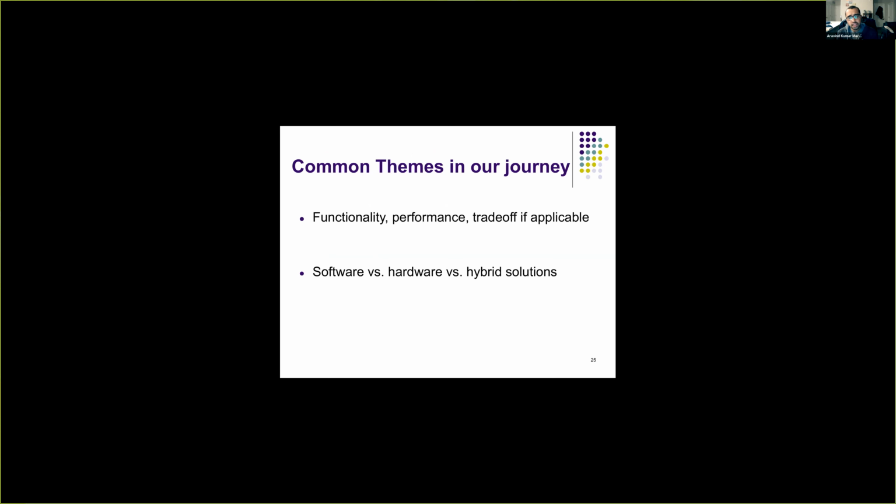In each of the components we study, we usually see a common theme. First, we'll be looking at functionality, that is, how a certain management task is done by the operating system. Then we'll be looking at performance improvements. Basically, we know what should be done, and then we'll look at how fast and how efficiently we can do it. We'll also be looking at different trade-offs between functionality and performance.